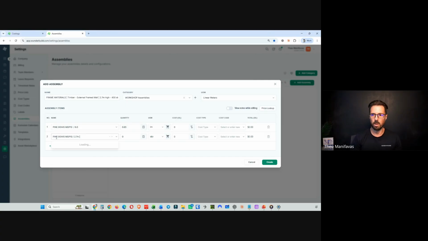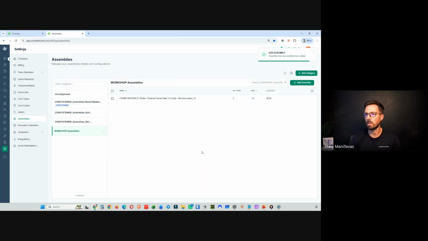So I'm just going to add that in. And with this one, we've got 2.222 lengths at 2.7 for every linear meter of external timber frame wall. So I'm going to hit create there now. I'm going to create that assembly.